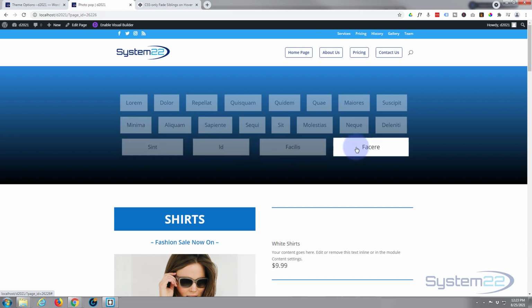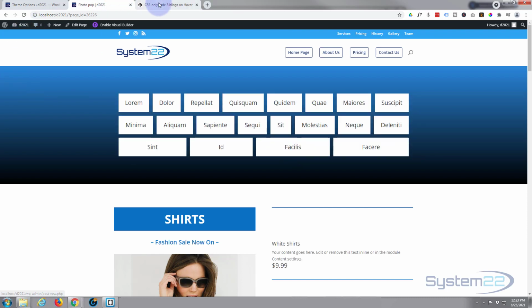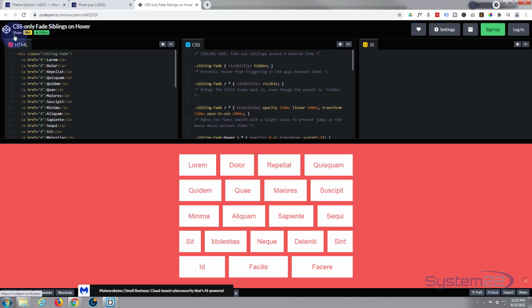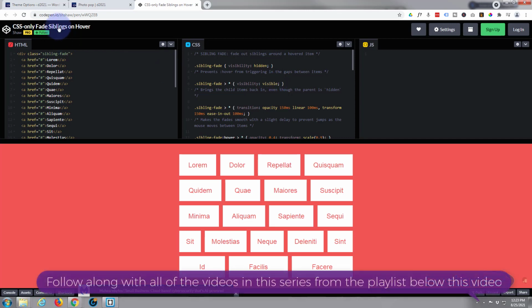To achieve this today, we're using a bit of code from CodePen, and that's been supplied by Shaw. Just a bit of HTML and CSS. Really easy to do, don't let the coding put you off. It's pretty much copy and pasting, and I'll show you how to get everything set up as we go along. So let's get started.